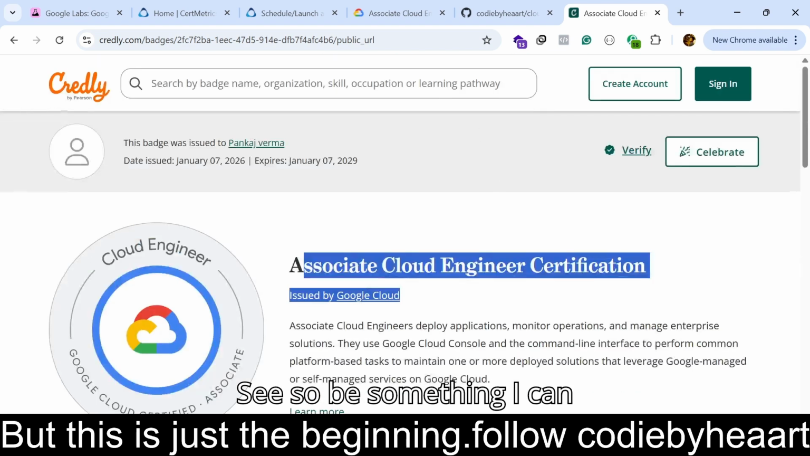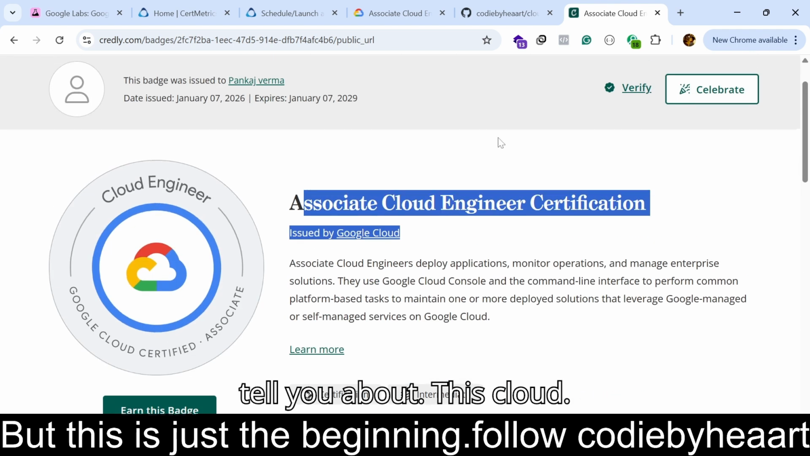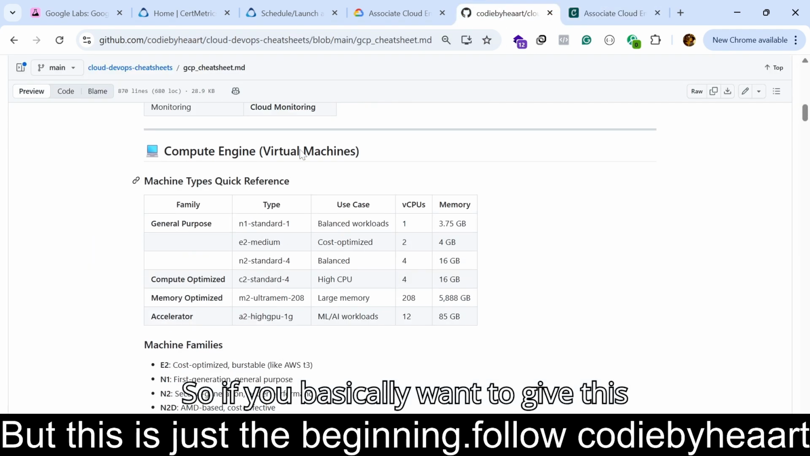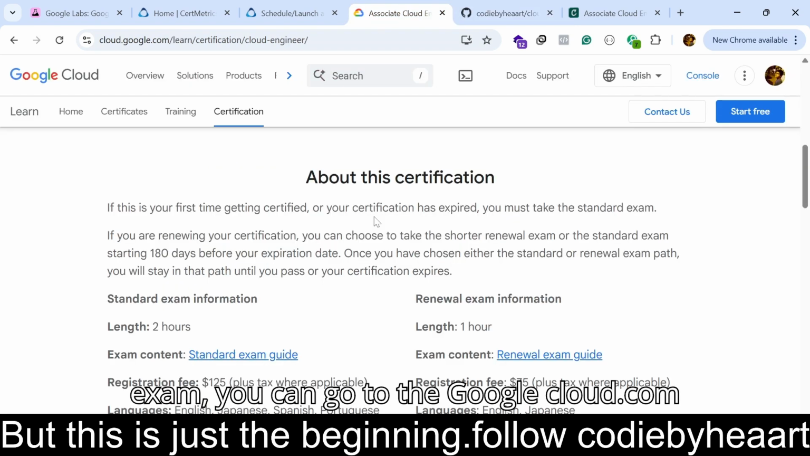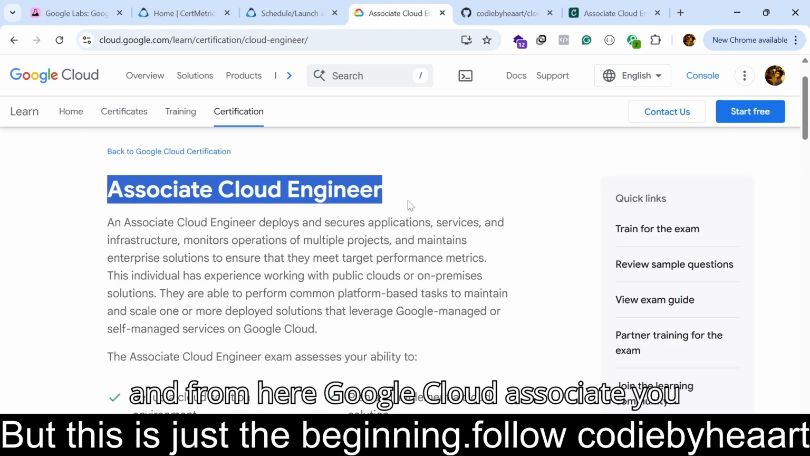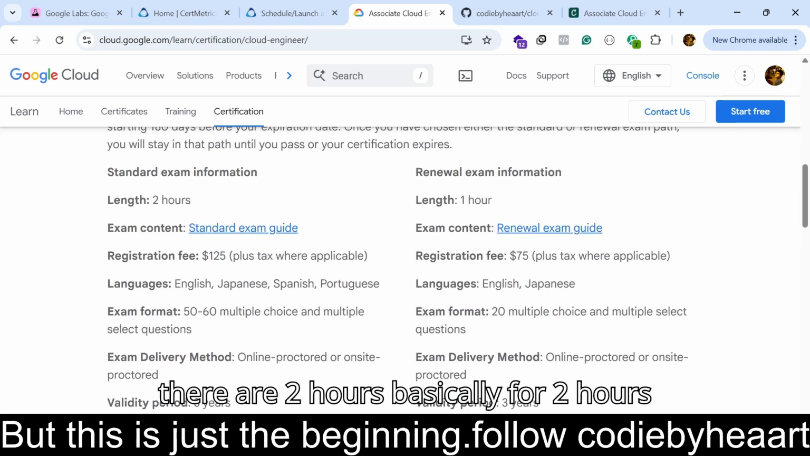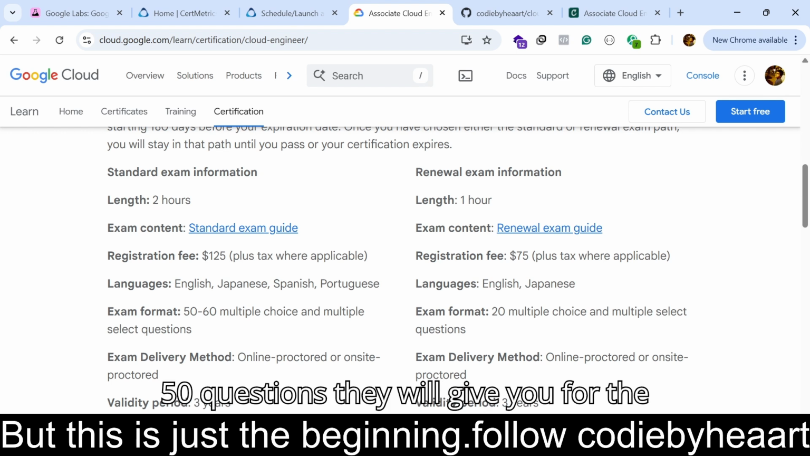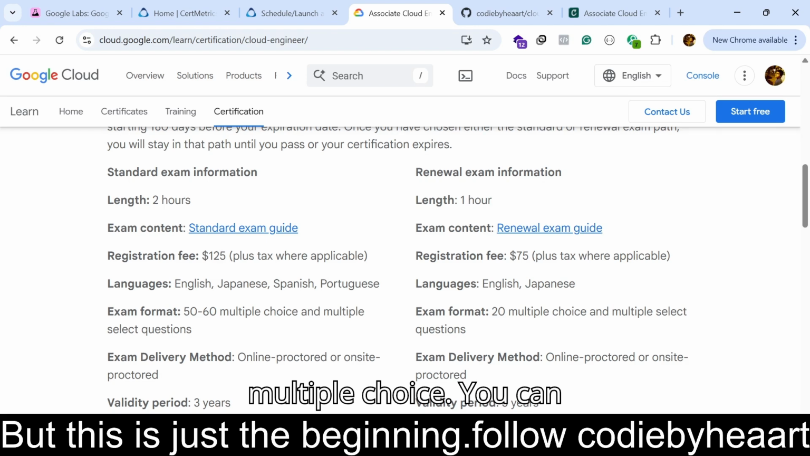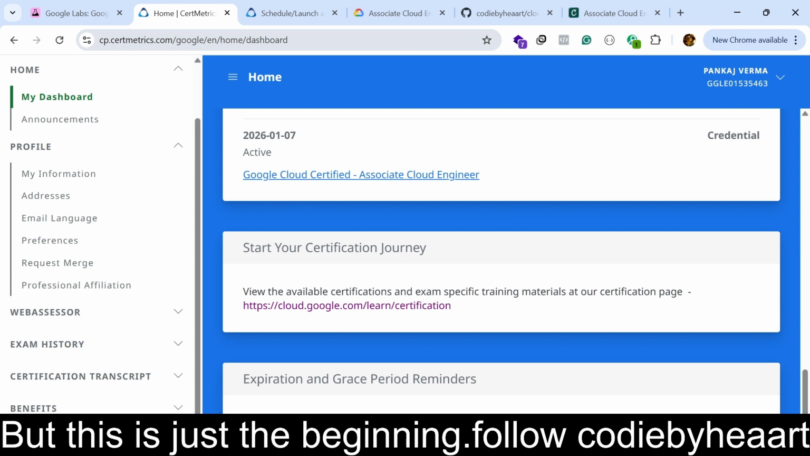If you want to take this exam, you can go to cloud.google.com and find the Google Cloud Associate certification. The exam is 2 hours long, with 50 multiple choice questions. You can book your exam from here.